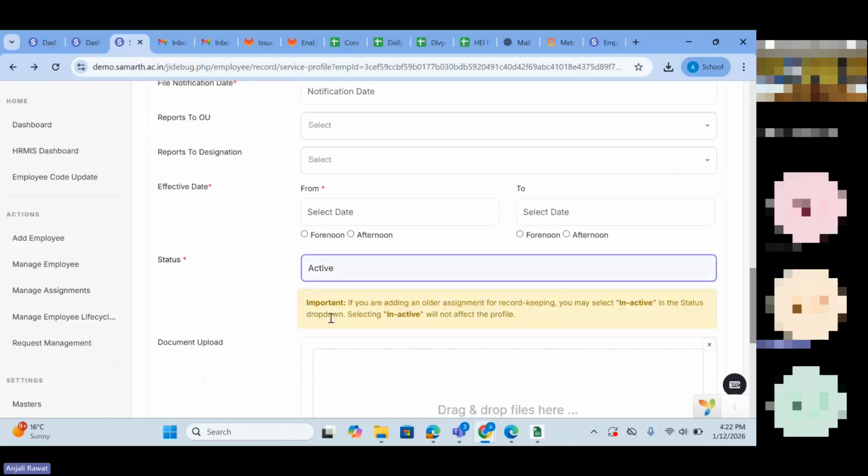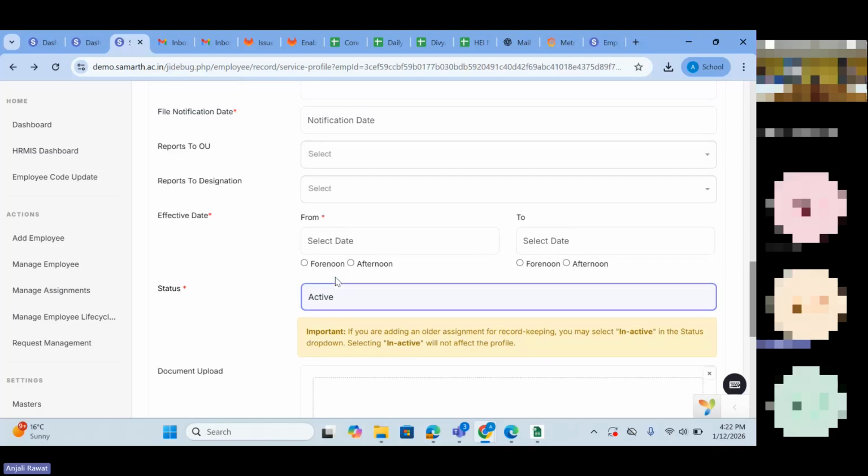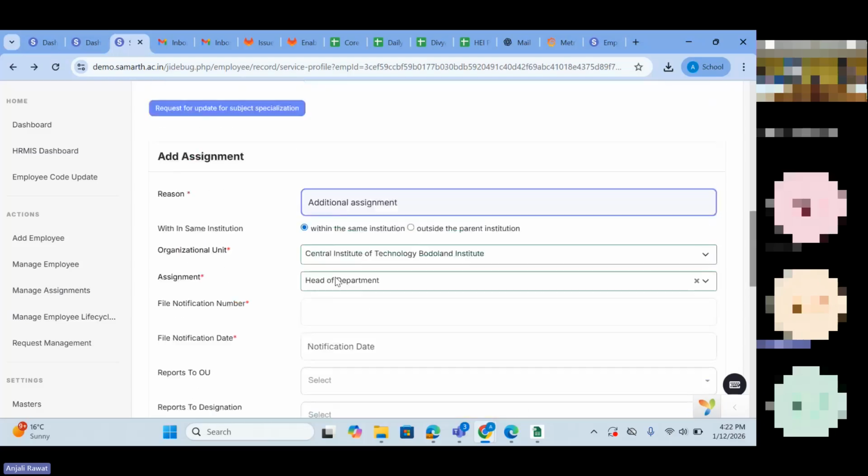If he's working as an additional assignment as a HOD for the next 2-3 years, then you need to mark the status active. After 3 years, once the HOD is changed, you can change the status from active to inactive. You can mark the status inactive. And for the new HOD, you need to mark the status active.